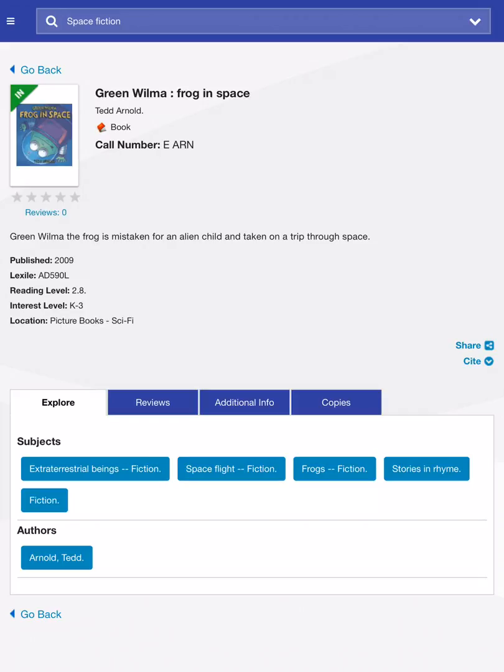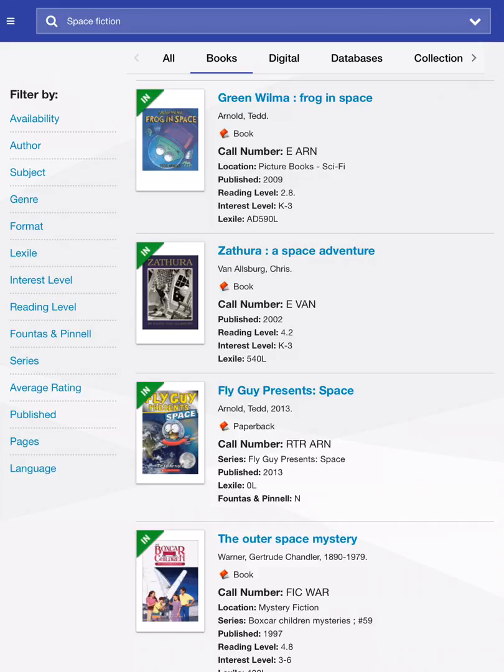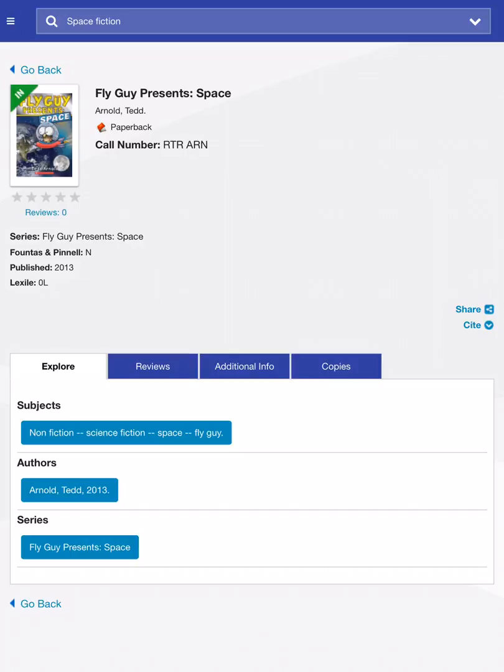Let's try that one more time. Pressing on go back, we can go through the list. Fly Guy Presents: Space. Press on the title. Here is more information. And again, under the title, you can see the call number. This time the code is RTR. That means this book is in the ready to read section, and the author's name begins with ARN. So that's where you would need to go to find the book.